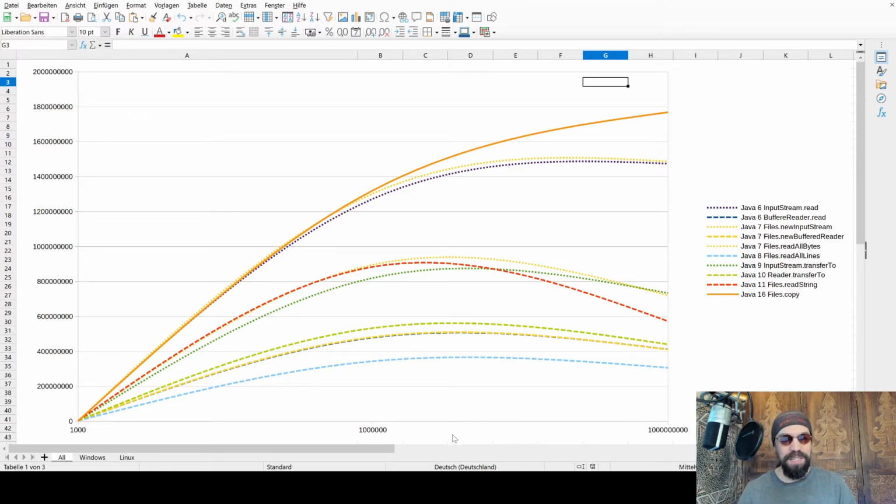So you find here the size of the files, and you find here the throughput per second. Actually, don't care for the numbers, only care for the lines, because what we want to know is not exactly what was the throughput at a specific file size. We actually want to know, is there a difference between the APIs? And this is what you find here on the right side.